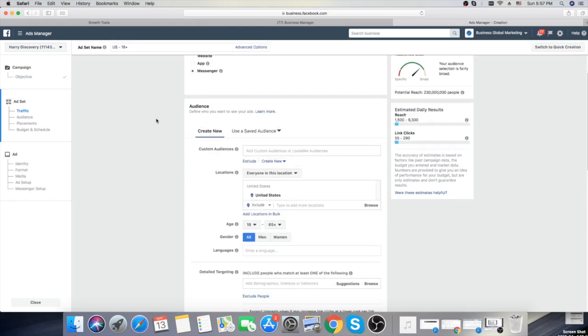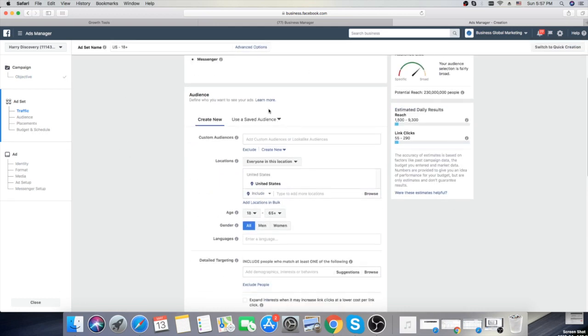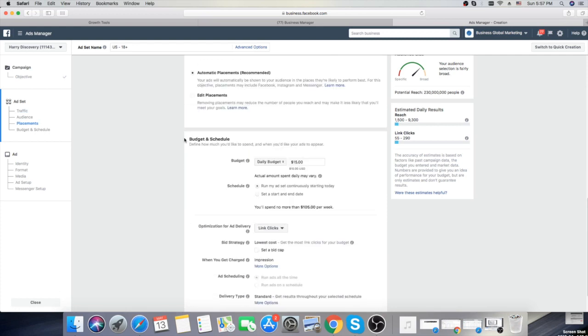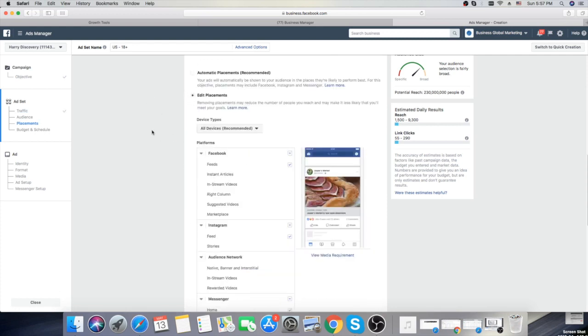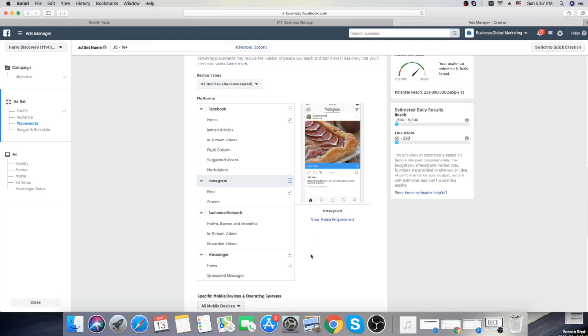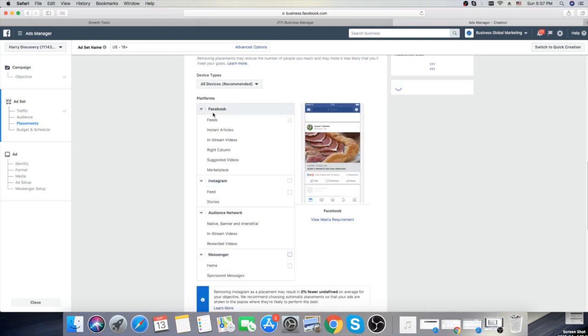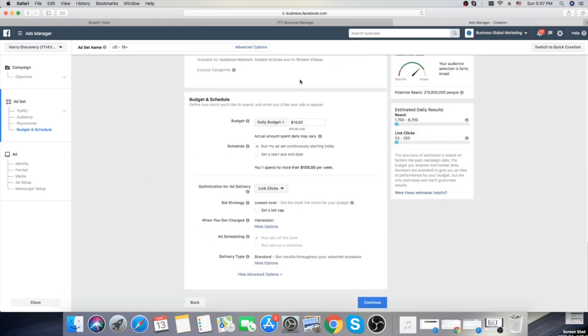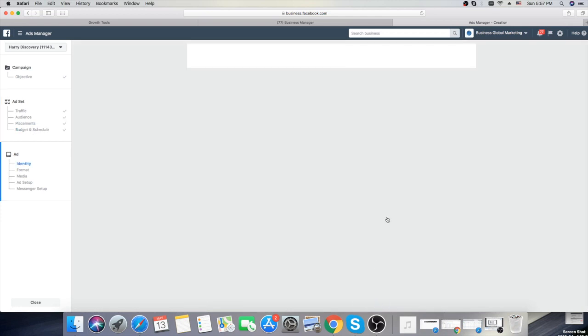After that, now obviously you do your thing, whatever you want to target. Edit placements, I wouldn't want to be on Instagram, and I just want to be on newsfeed. So after that, you pick your budget, then click on continue.